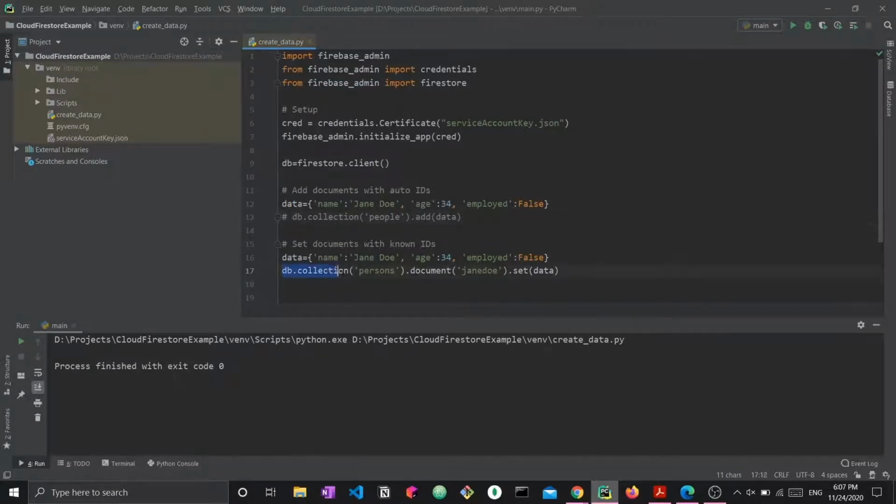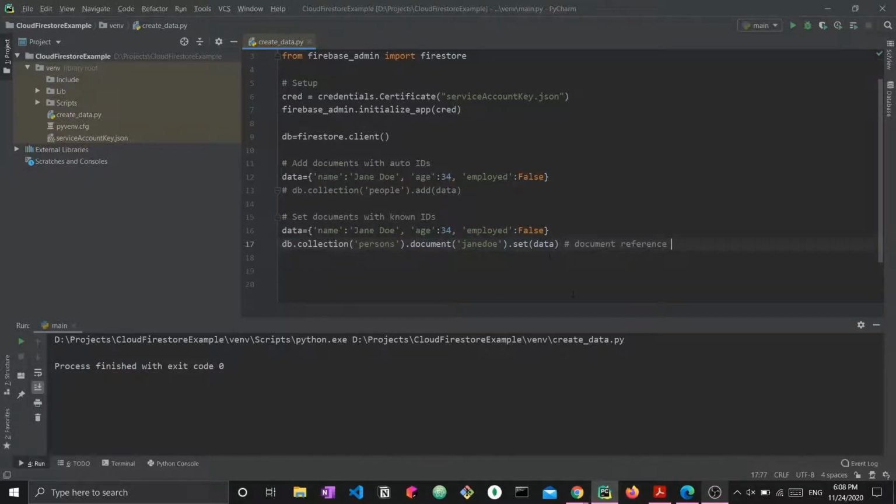So by using db.collection.persons.document Jane Doe and set data. So now we know the difference between using add and then automatically generating an auto-generated ID and putting that as the sort of key for our document, or using set and using a document reference. So this is called a document reference. For your reference, you should know this, that this is a document reference, and we set the data.